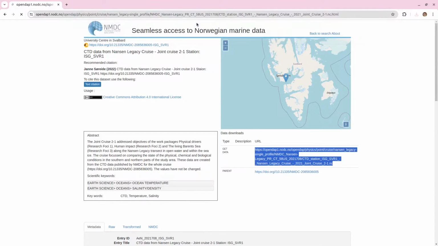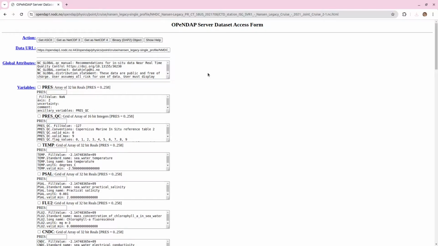.html. And this takes us to the user interface for this NetCDF file. This is an OPeNDAP server data access form. So if you wanted to, you could download the data as a NetCDF file, as an ASCII file, just in a text file format. And you can even take a subset of the data by just selecting the variables that you're interested in. But in this case, what we want to do is access all of the NetCDF files in Python using a single script.